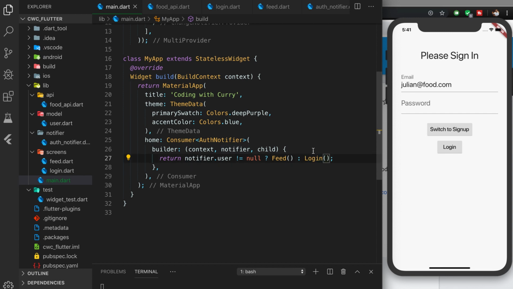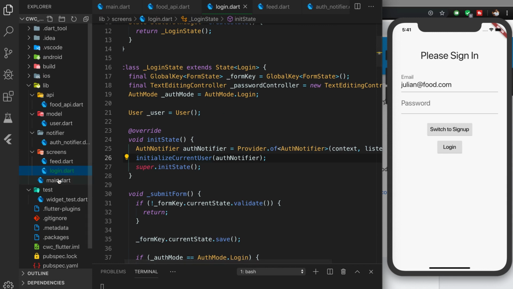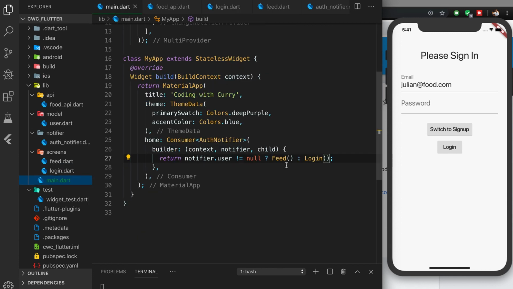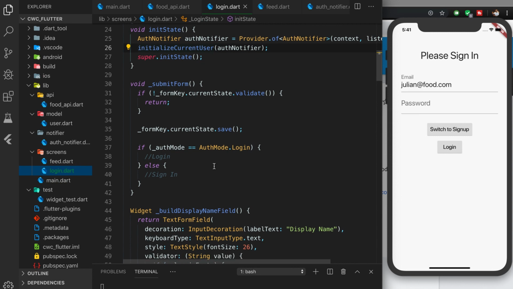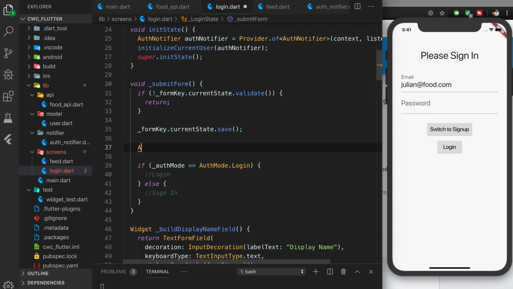When the app first launches, this will always be null, and then the login screen will get invoked. But very quickly after that, we will be calling that init state method, which will set our user to the Firebase user if it exists. And then if it does, we'll say feed. Okay, so that's the first part. The second part is to go to our submit form here. So if we have a valid form, then we save. And then I want to do the same thing here.